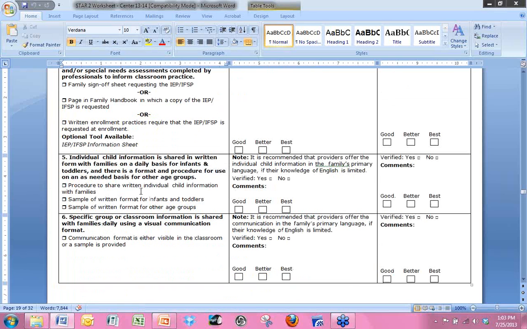The next is individual child information is shared in written form with families on a daily basis for infants and toddlers. So again, this is something almost everybody does, there's some sort of daily report or something that is written that is given to the parent at the end of the day that states, if you have an infant and toddler, what they ate, when they slept, diaper changes, that kind of thing.